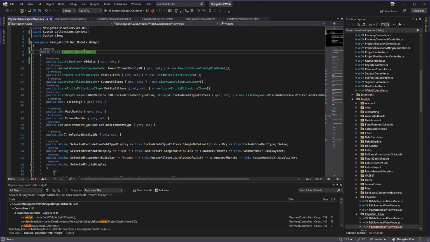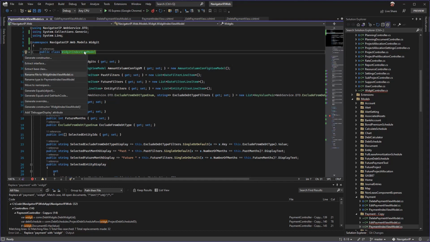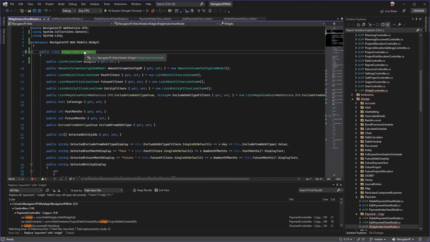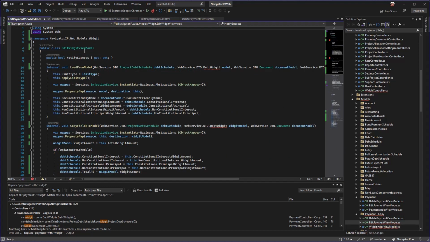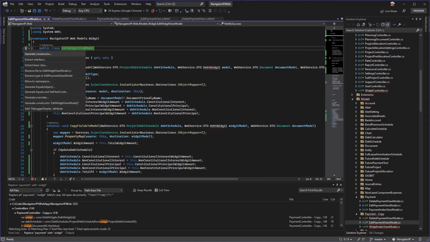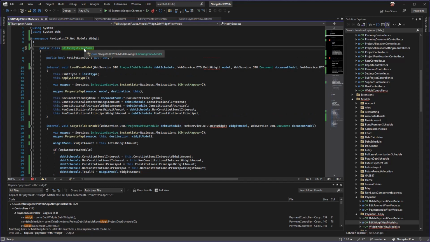We'll do the same thing here, Control Dot. We'll say rename the file. Control F4 to close that. And we will just keep moving right along, renaming these files, closing them.